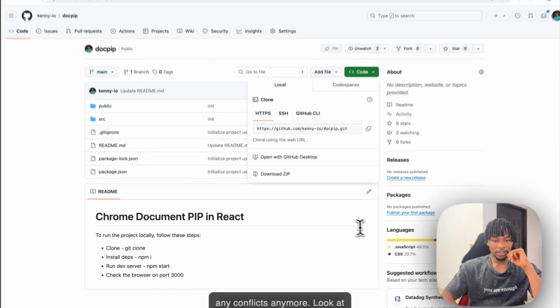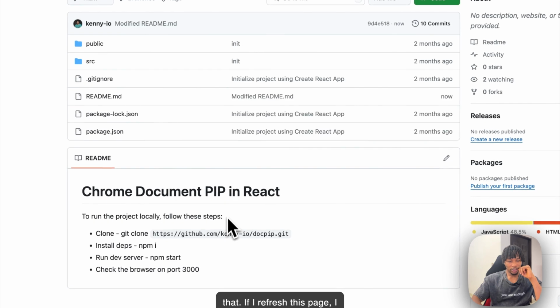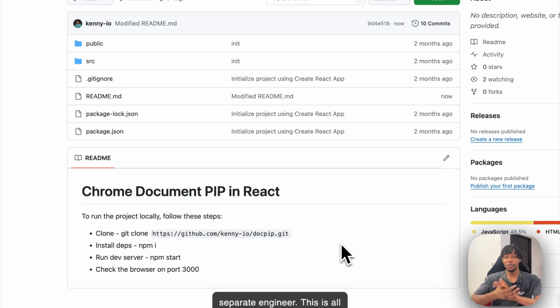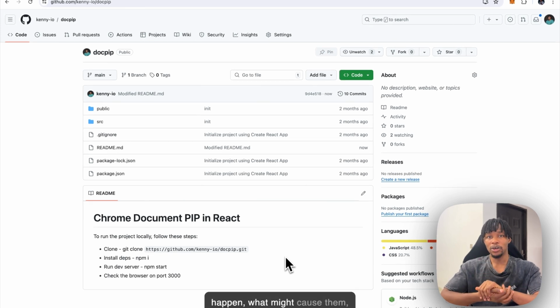Look at that. So if I refresh this page, I should see that I now get my own local commit in addition to the commit that was pushed by a separate engineer. And this is all about Git conflicts, how they happen, what might cause them, and how to resolve them when they do happen.